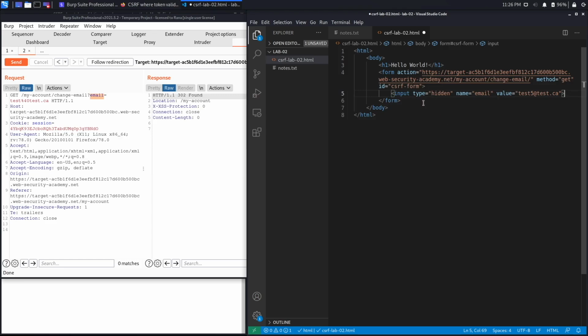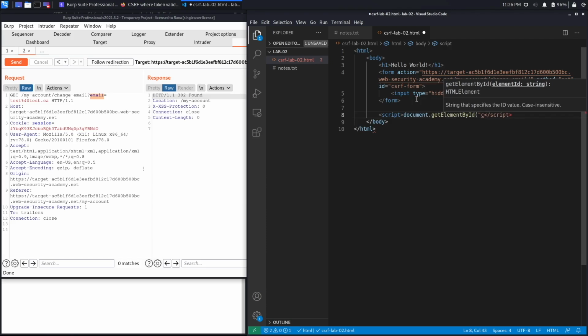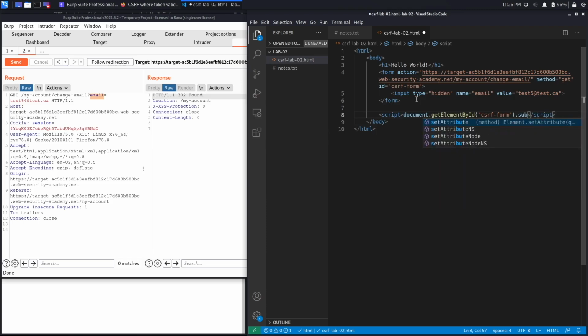Next, we need to add a script element that auto-submits the form once the page loads. So we'll add our script tag, and we'll say document.getElementById, and we'll get the form, which we referenced as CSRF form, and then we'll hit submit. So what this does is when this page loads, it automatically submits the form for us.